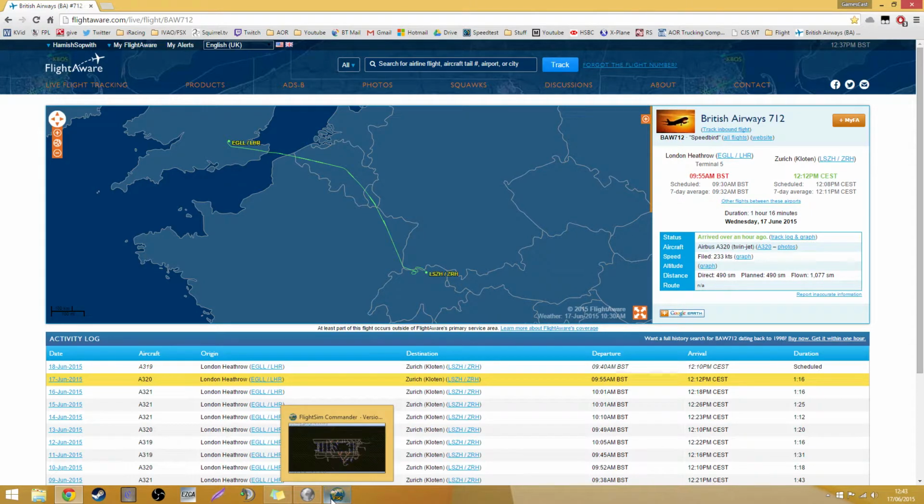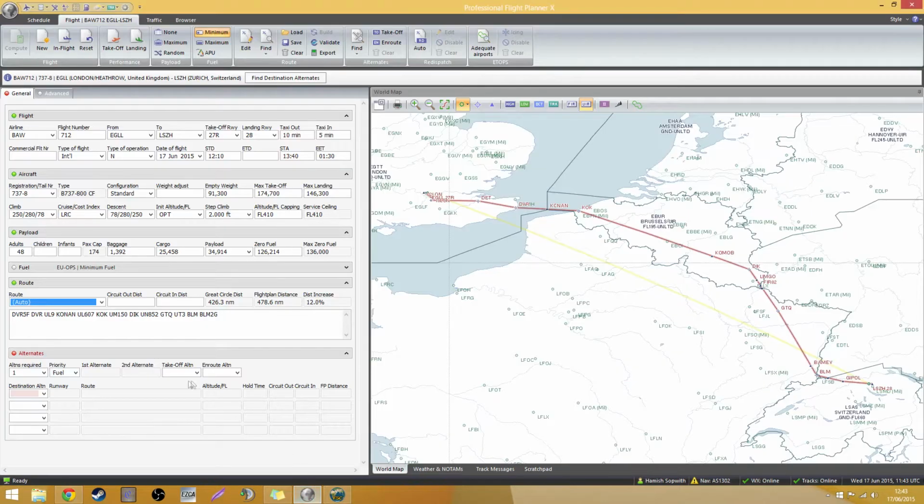The reason it's used that route is because that route is where all the waypoints are. Because of course you can't just fly direct because of airways and all that kind of stuff. It would be an absolute nightmare.